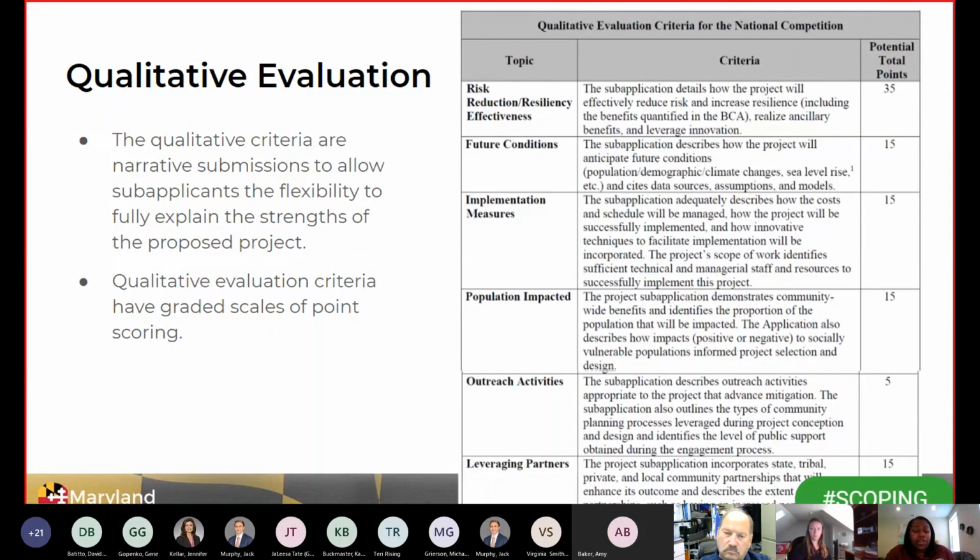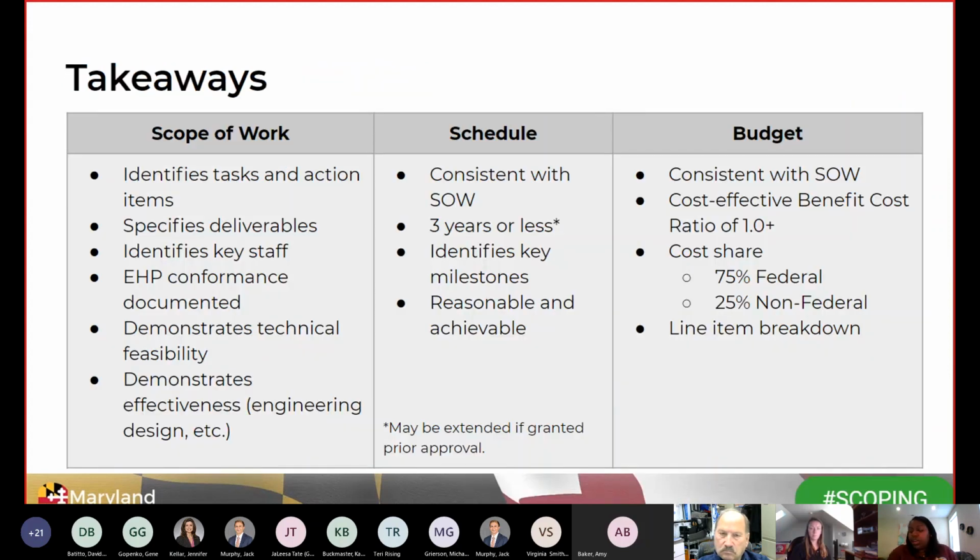So they'll look at how you are doing outreach for your project, and then what types of partnerships you are leveraging. So a lot of these things that FEMA is looking for in your qualitative evaluation are very similar to some of the things that MEMA is going to be looking for when we evaluate your project. All right, so we're going to wrap up here so we can get into more questions that you may have. So mainly the takeaways from today are for your scope for your project.